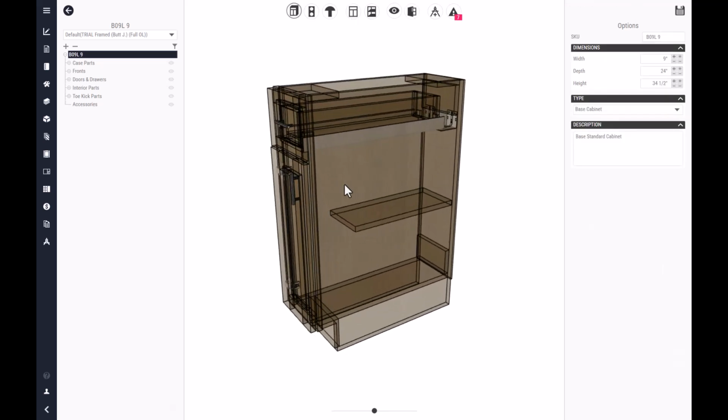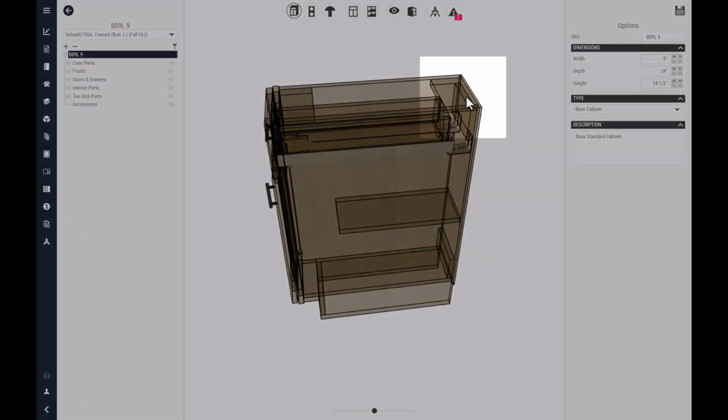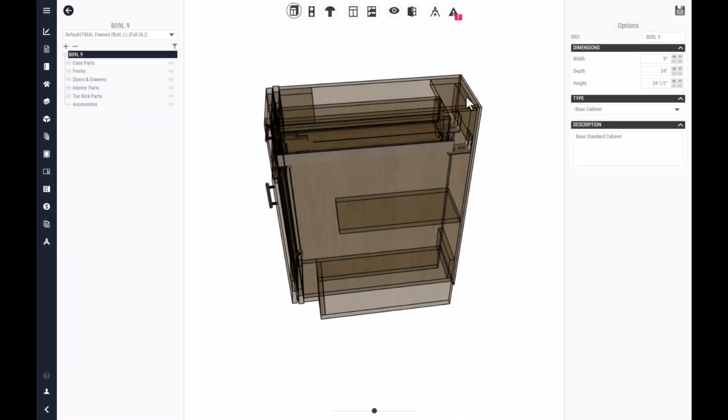Here is a 24-inch deep cabinet. It has a 1/4 inch back with a 3/4 inch nailer. So essentially we have 24 minus a 1/4 minus a 3/4 inch equals 23 inches of available space for the depth of the drawer box.